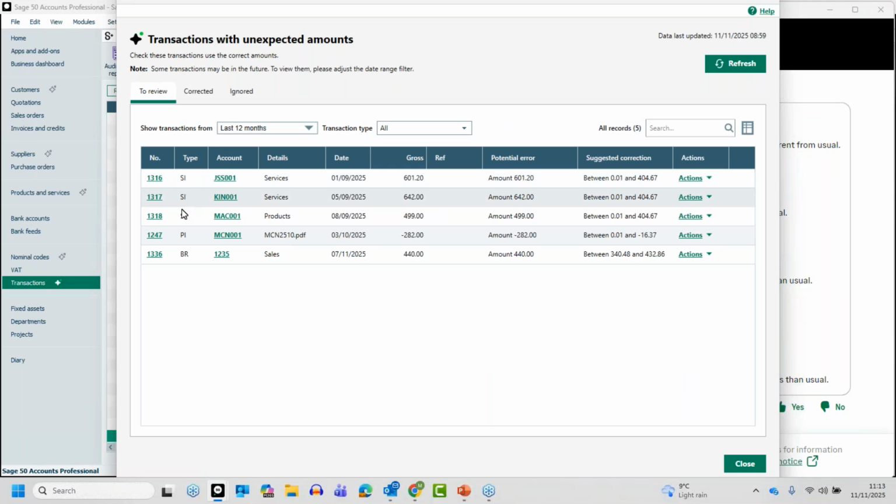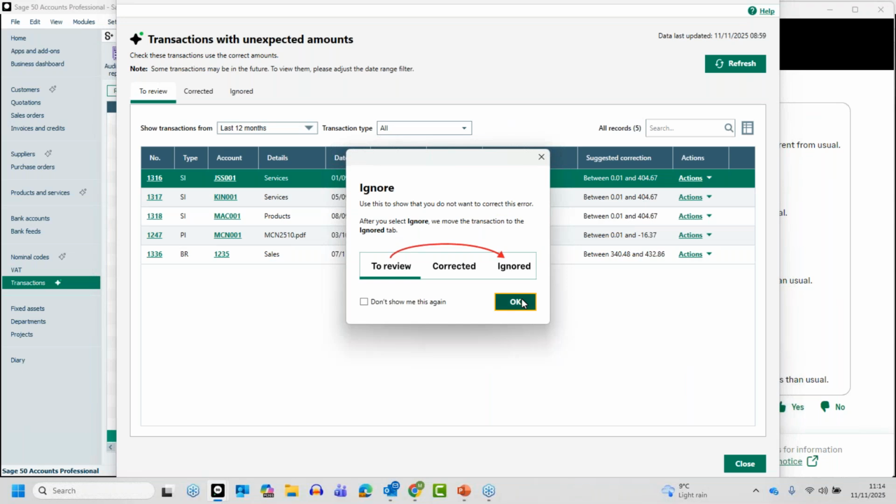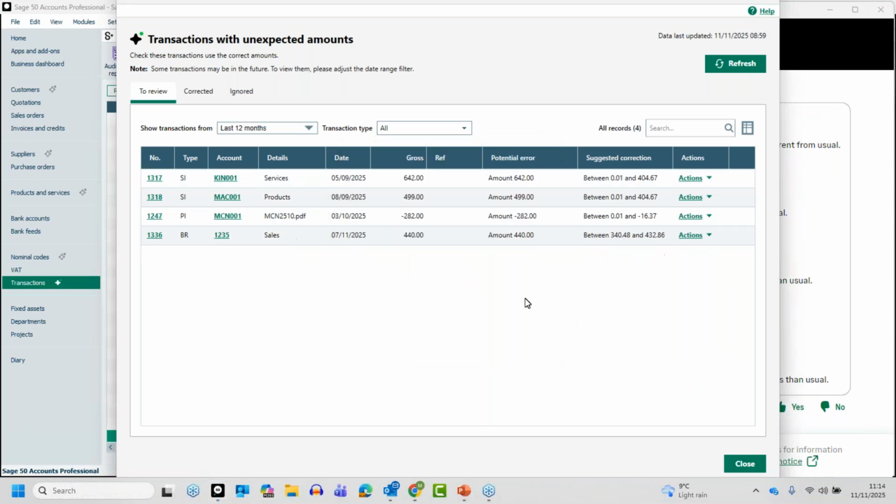It's telling me we've got some invoices. I've got a purchase invoice, I've got a bank receipt, I've got the transaction numbers. I can click onto them if I need to, and there's also actions. Do I want to edit the transaction? Do I just say, well, actually, that's fine, I've amended that in the past, or I can just say, well, actually, yeah, it was a one-off. I can just ignore that one. There's nothing wrong with that one. So we can just flag it and it disappears from that list.